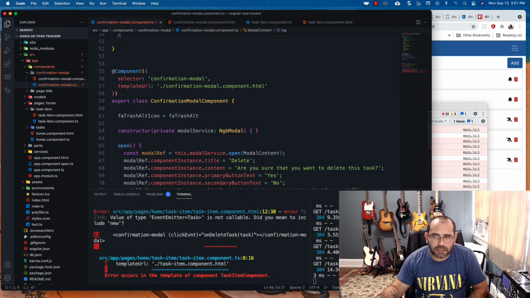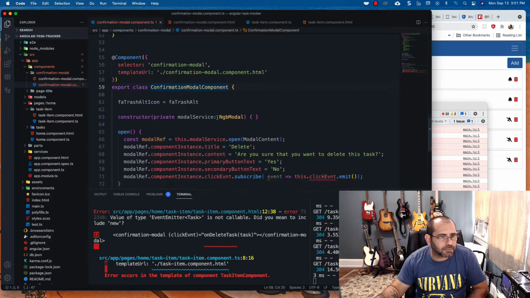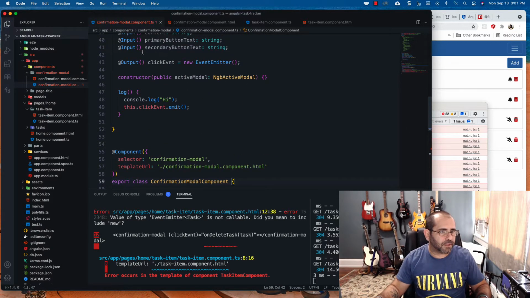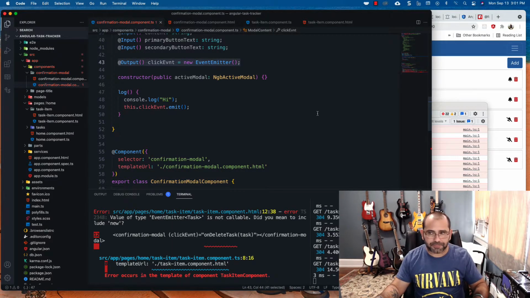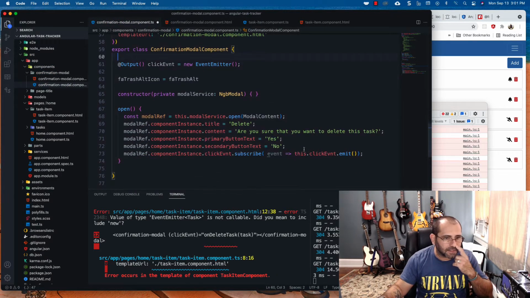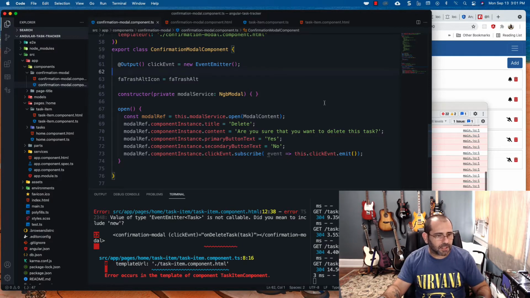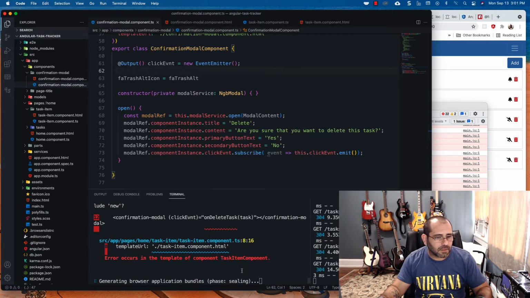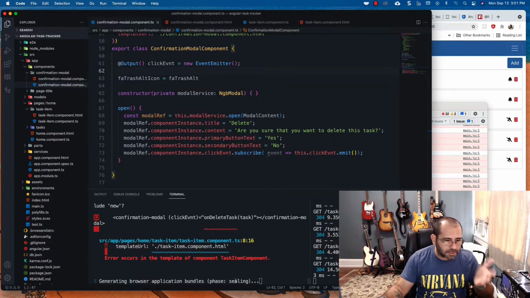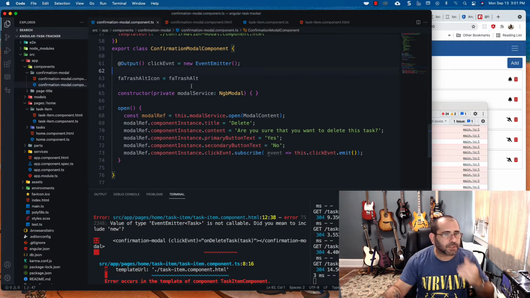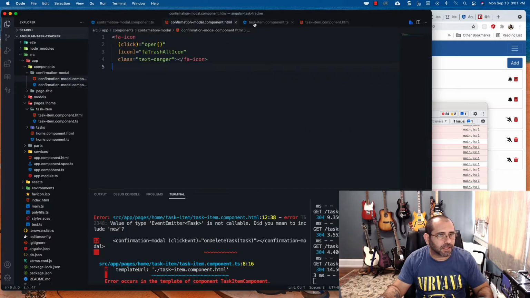So the component is called a confirmation, and then confirmation modal component is calling. So I see what it is. This output event emitter also needs to be declared inside here. Otherwise, it doesn't exist. It doesn't recall that it even exists. So let's go ahead and save that, and that should now fix everything. All right, let's make sure that it finishes when it generates, and looks like there's another issue. Well, at least this is an issue. This is not an issue anymore.